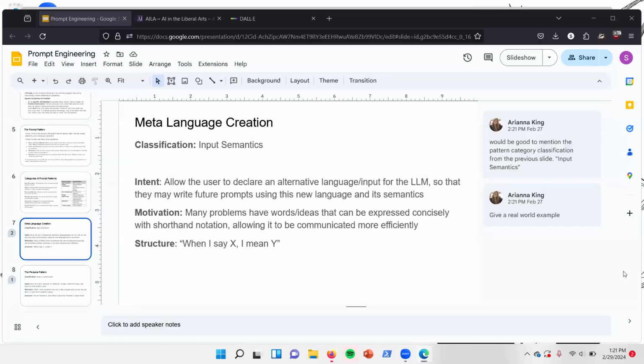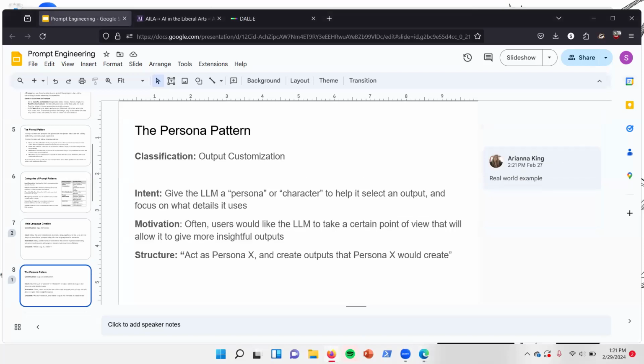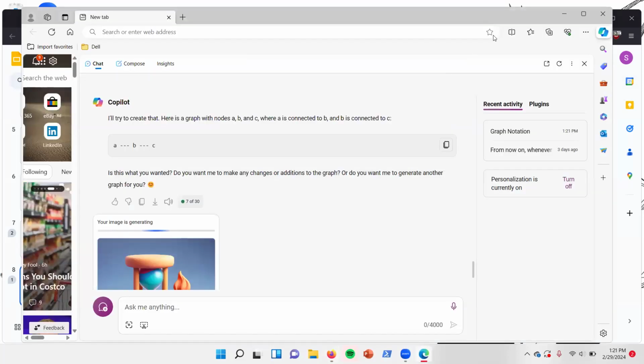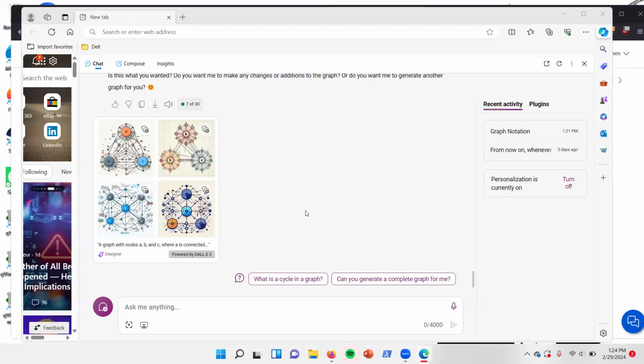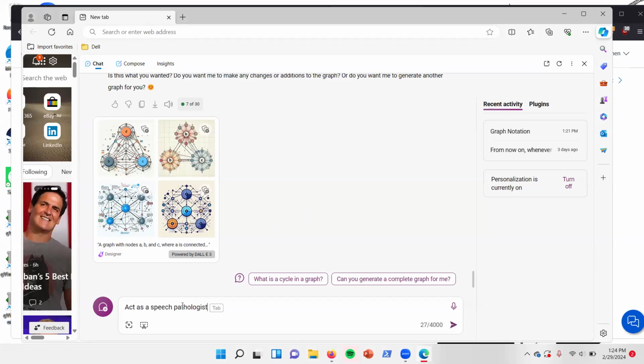All right. So if we go back to the persona pattern, let's try to get an example of that. For example, we can give our model a professional role. So let's say we want to make it a speech pathologist. So act as a speech pathologist. And maybe we can ask it to provide us an assessment that a speech pathologist would.